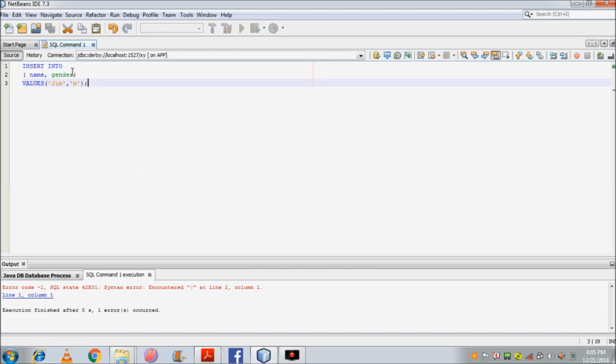Oh, here there is an error because I have not specified the name of the table. So here the table is hello, right? So now we will see the content of the table.